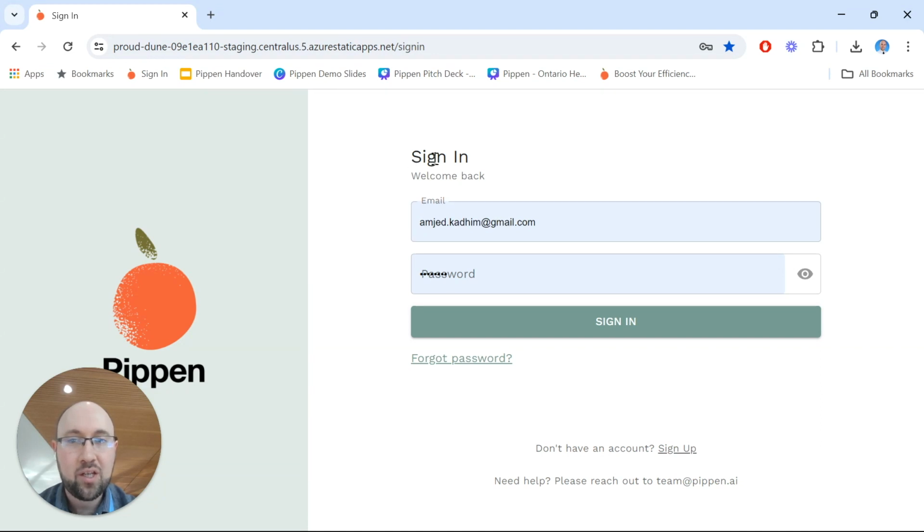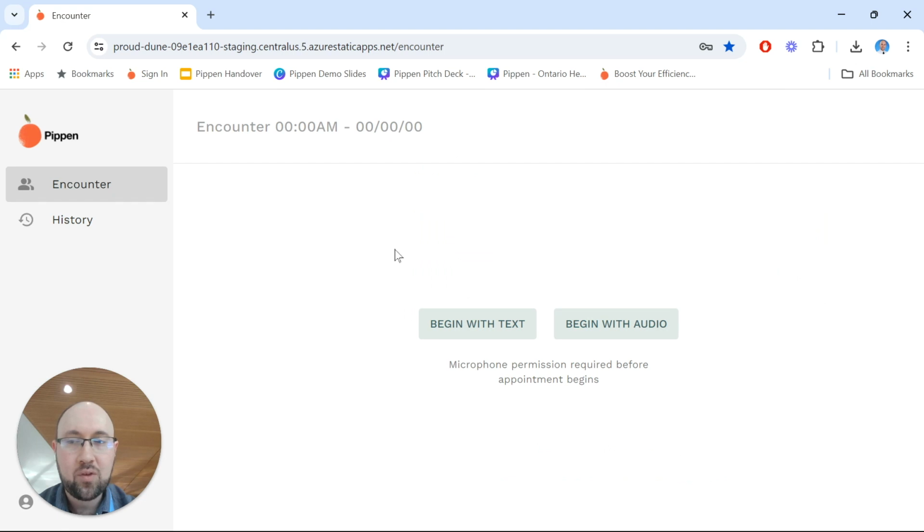Once you're on the sign-in page, you put in your email and your password, you click sign in, and that takes you to the encounter page. On the encounter page, you can either begin with text or begin with audio. So for the scribing feature, you would just click begin with audio.